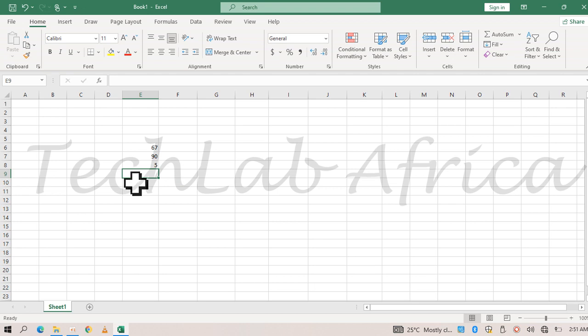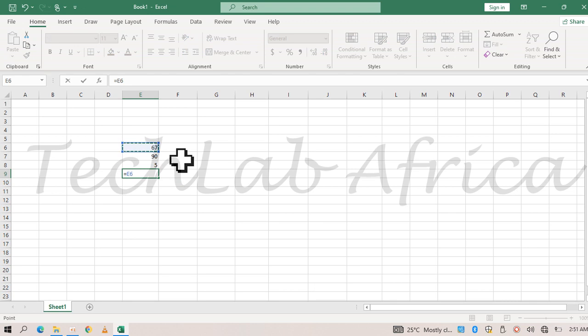So let's say I want to add these three figures. First of all, we are using a formula. So when you want to use a function or a formula, what you have to do first is to type the equal sign. So I just type my equal to. Okay, so when I type my equal to, I just select this one. You just click on it to select it.